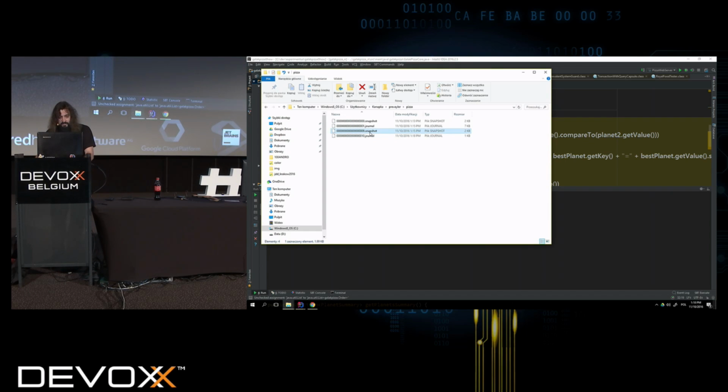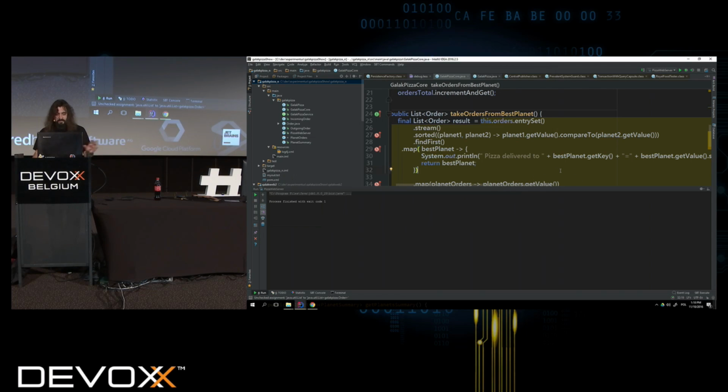I will delete something called snapshot. Snapshot is the recent state of the system for performance, just to restart it faster. I don't have time to cover this topic, but right now I will start the system. And just take a look at this. You see? Pizza delivered to Devoxx. Even though this operation was done before, it's right now printed. It means I can restore everything that happened previously.